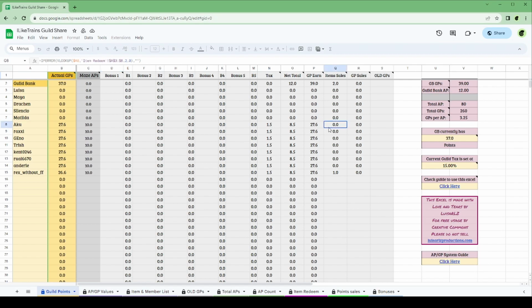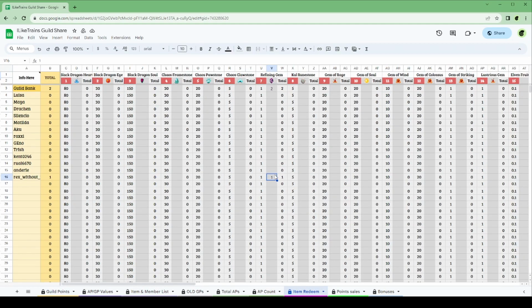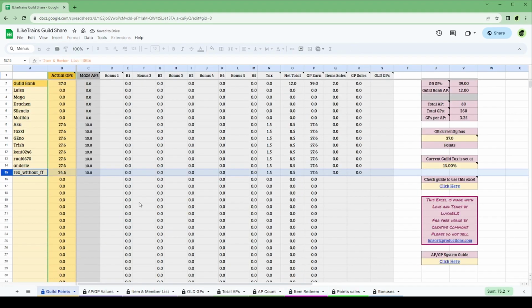If you go back to the main Guild Points tab, you will see that the Excel already did the whole thing, and the GPs have been taken off the redeemer's name. Anyways, since this player can still afford 2 refining gems more, I simply edited the number to 3, it was 1 before, so 1 plus 2, as to simulate the fact he bought more refining gems a few days later.